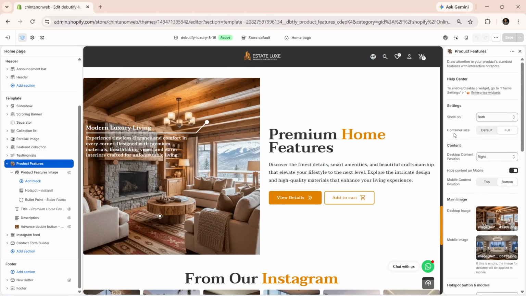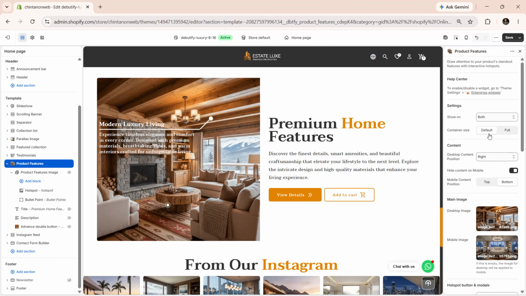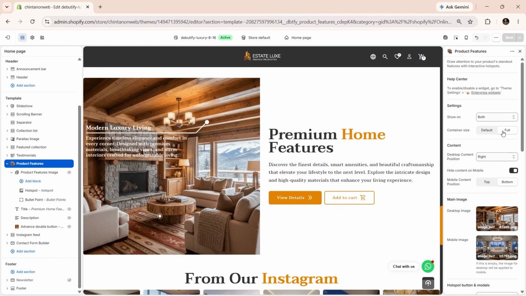Use container size to control how wide the Product Features section appears on the page. Default keeps standard spacing on both sides of the section. Full expands the content to full width, removing left and right spacing for a bold, wide visual effect.